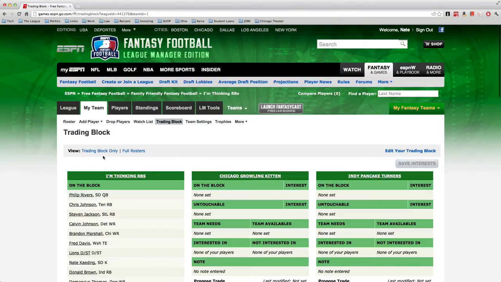You're going to have a couple of options. You can view the trading block or view full rosters of other teams. That's important because it'll allow you to tell other teams what players you're interested in and what players you're not interested in. But the first thing you want to do is edit your trading block.